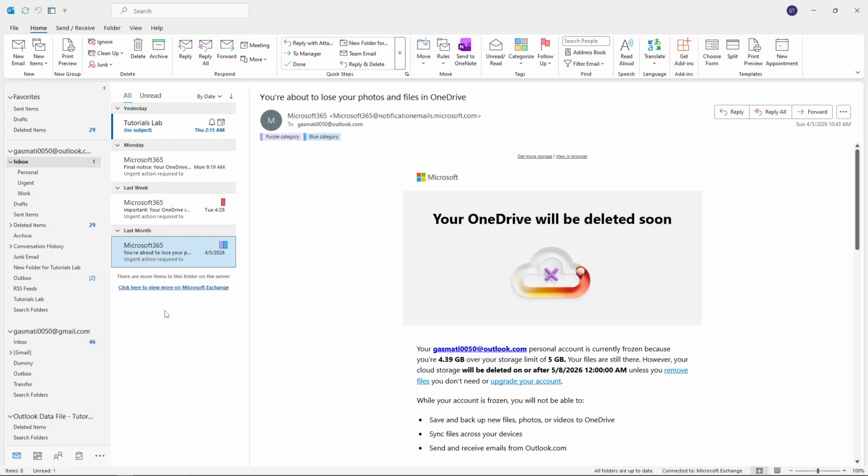Once you've signed in, give it a moment to load all your emails and sync properly. You'll know everything is ready when you can see your inbox populated with your messages. Now that your email has loaded, it's time to access the settings that control how your messages are displayed.